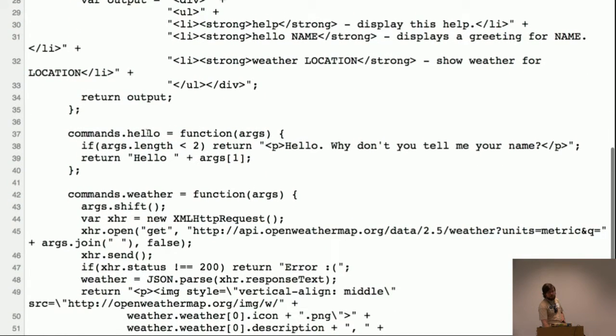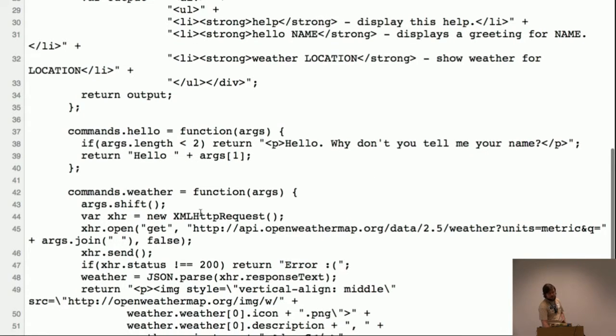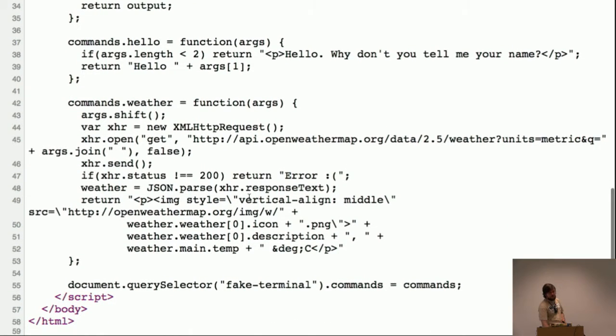So the hello function is the easiest thing ever. It complains if you do not tell me your name. If you do actually tell me your name, it just returns that. The weather thing is using an XHR request, and that's it. And then you just initialize that by saying, my fake terminal commands should be this object, and you're done, and you have a working fake terminal.